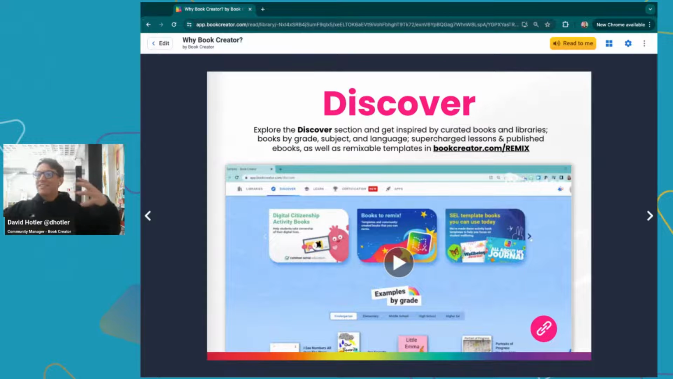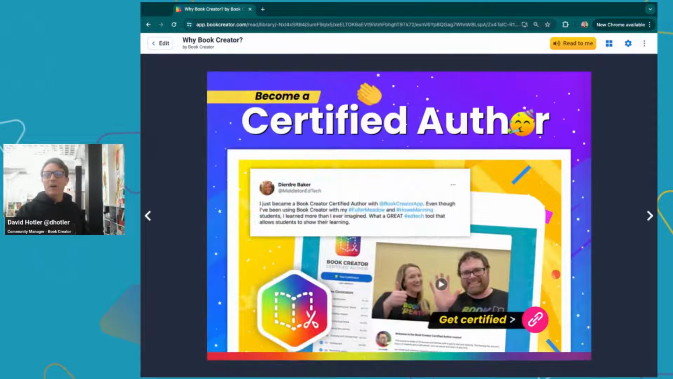And then you're going to start discovering things on the platform like our Discover section, which is filled with a bunch of ready to use templates where you just click a remix button that makes a copy just for you. And then you can customize it for your students and assign it right through your LMS. So we're definitely built to integrate well and play well with the other spaces that you're already using.